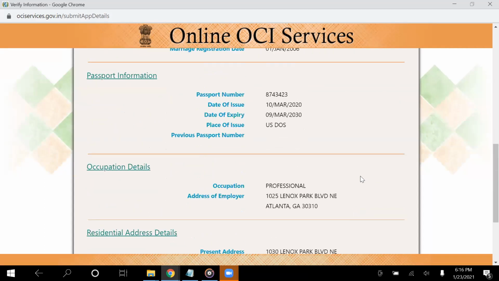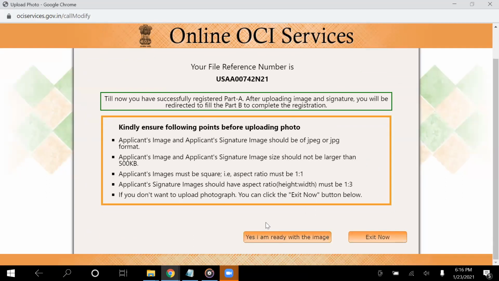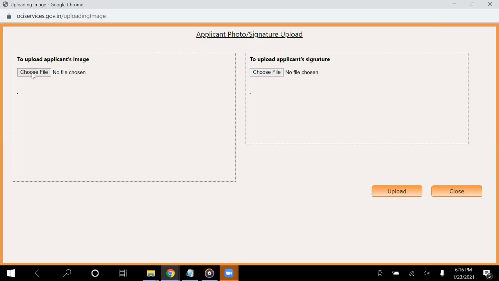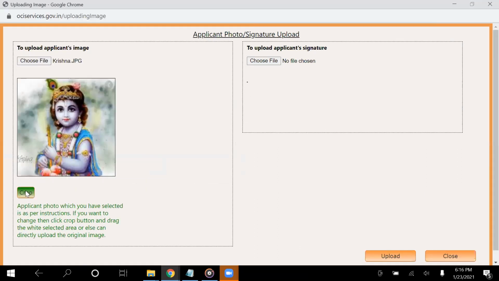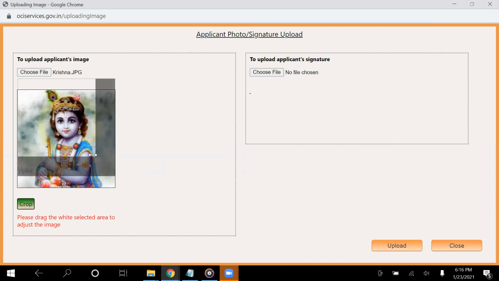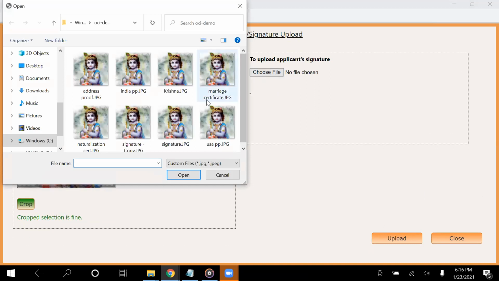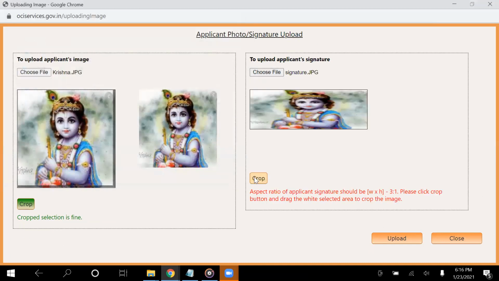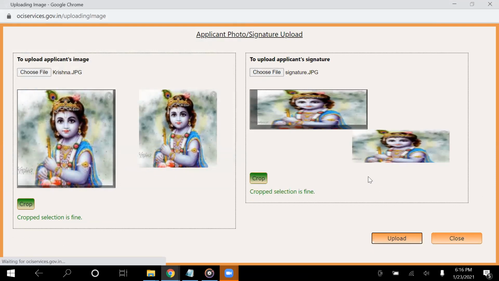So just double check all of your details and hit the submit button. Yes, I'm ready with the image. Choose file. So I just have some images. This is where I was saying crop, and just make sure you're expanding so it shows here. And when it comes to the signature, just select one file and crop, and then just move it like this. Upload.